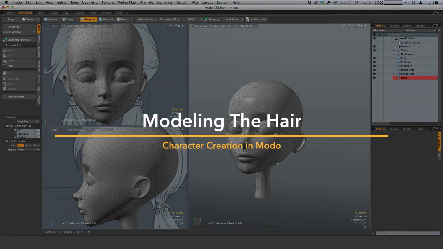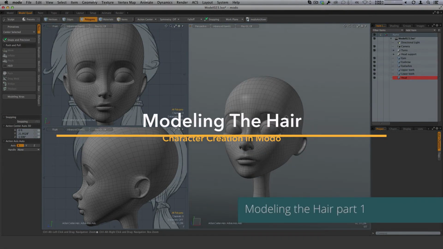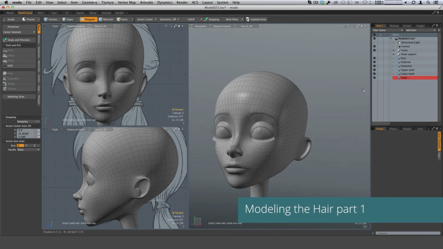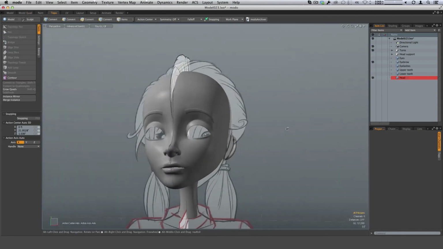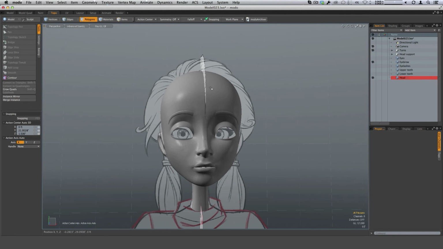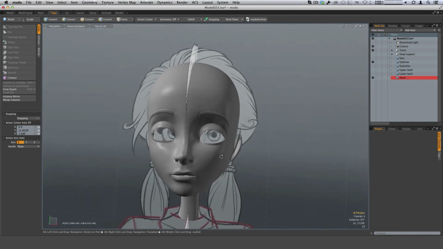Alright, so now let's start to work on the hair. Now we don't need to see all of the geometry, so let's hide the eyes. We're going to keep the eyebrows, hide the lashes, and then the teeth. We're going to hop over to the Topo tab, and we need our reference drawings visible.